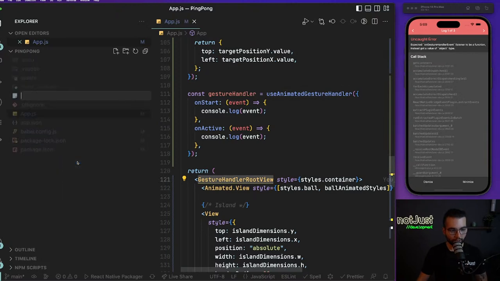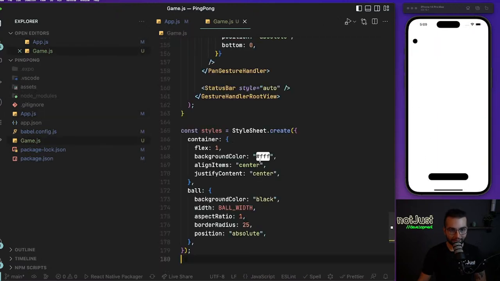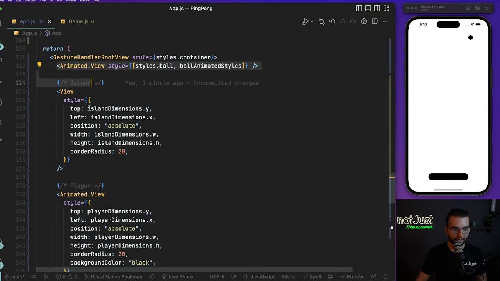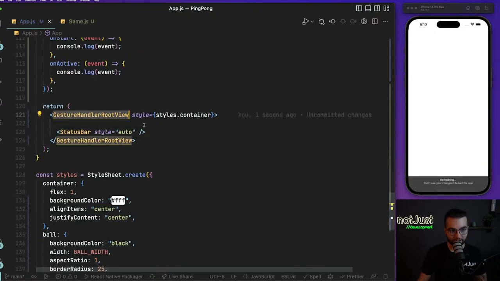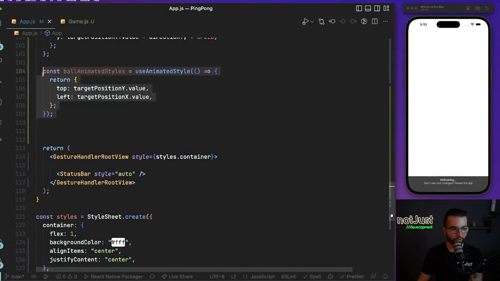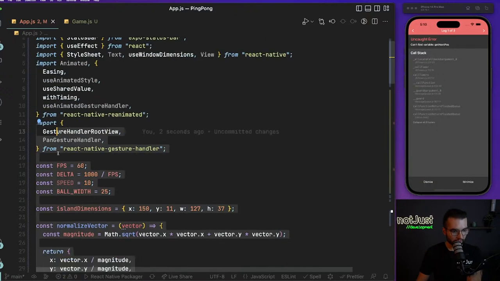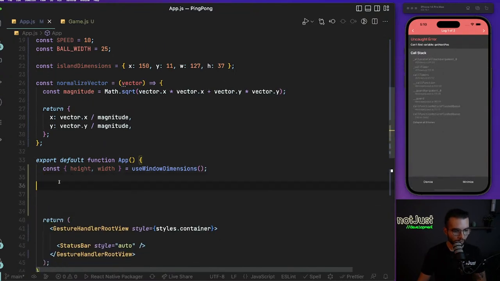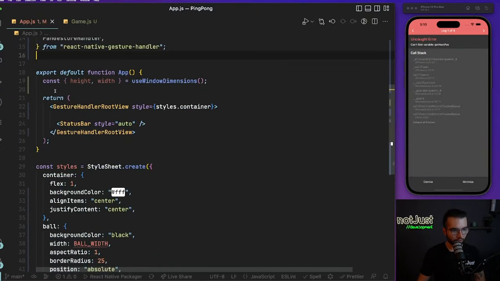So for that, I'm going to create a new file here, game.js. And I'm going to copy everything from the application to the game.js. I'm going to go back to our application and remove everything that is inside, everything except the gesture handler root view, the status bar, and that's it. And now, the same with the functions, we will not need in app.js all of this getNextPosition and so on. So let's remove all of the things that we don't need here, like normalize vector, island dimension. Yeah, basically all of this.